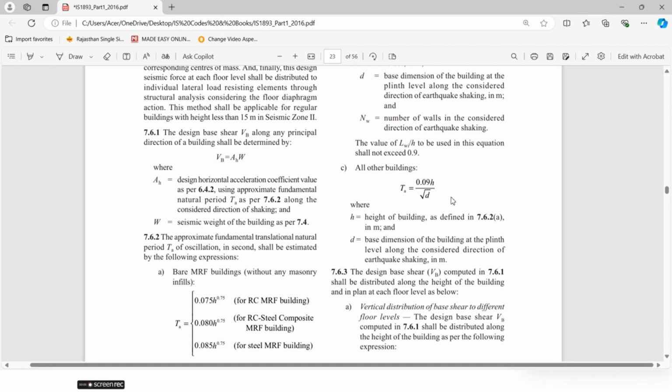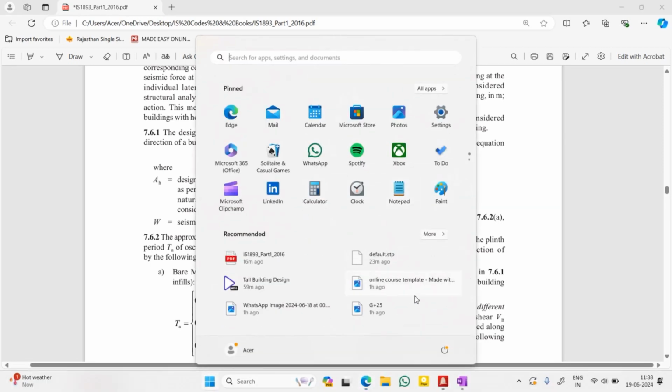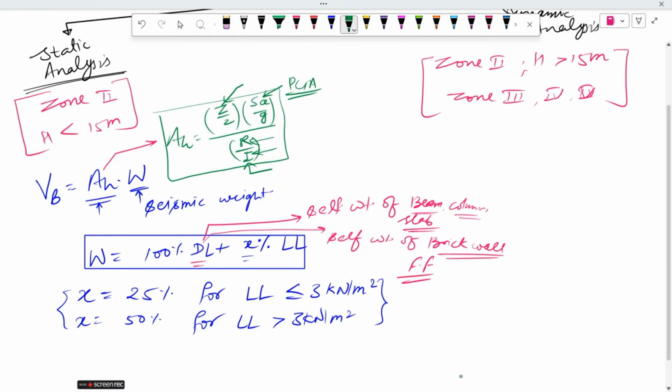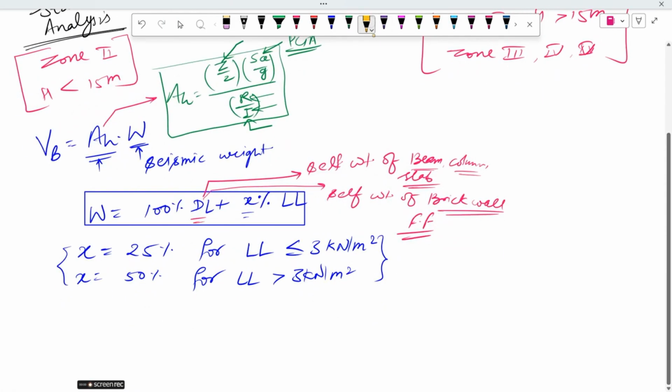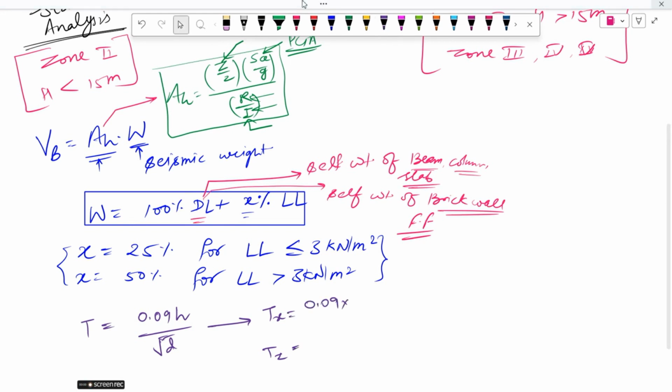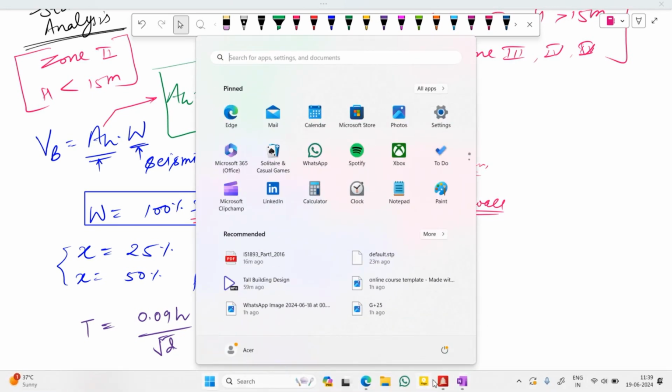Okay. So let's calculate this one. Let me first write this formula in my case here. The formula of the time period is 0.09 H by under root D. So let's calculate for X and calculate for Z. So 0.09 height is again the same. Let me check the height. What is the height of our building?